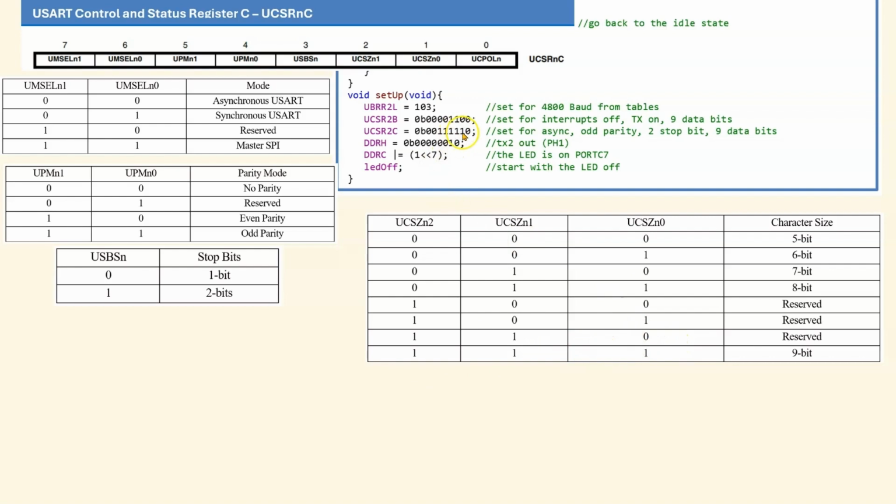That's shown there. The transmitter is being fed out port H1, so we set that for an output. The LED is on port C7, so we set that for an output, and we start with the LED off.